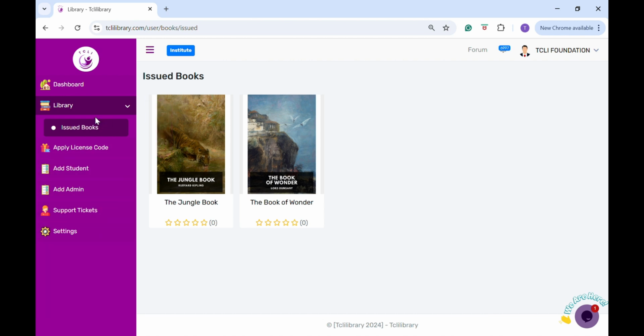I know a lot of people have asked questions about how to navigate it. It's not hard at all. It's pretty simple. It's not complex, right? You just have the books you have purchased. You have the icon to apply more codes. You have where you can add students and admins, raise tickets, and also modify your settings.